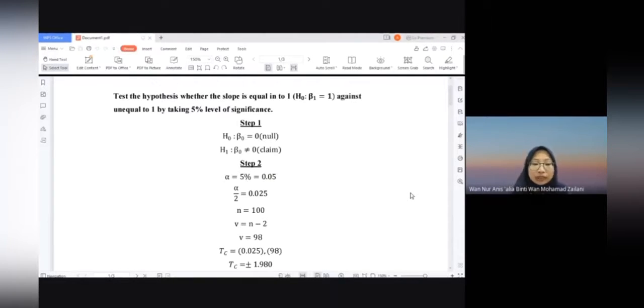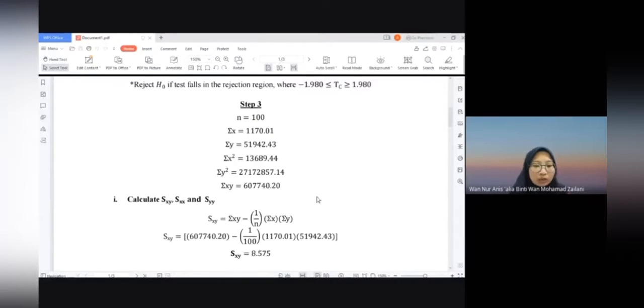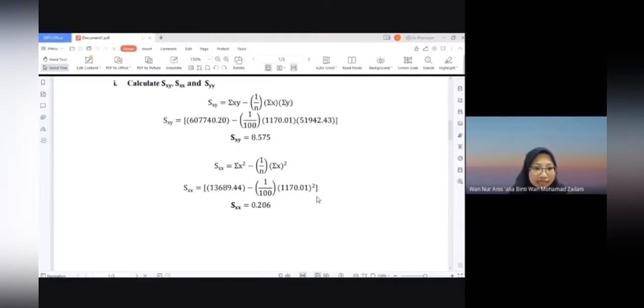The hypothesis is whether the slope is equal to 1: H0, beta 1 equals 1, against H1, unequal to 1, by taking a 5% level of significance. Okay, first and foremost, we have to know that H0, beta 0 equal to 0, is null, and we can claim H1, beta 0 unequal to 0, knowing that t critical is plus minus 1.980. After we know all the values, we have to find SXY, SXX, and SYY using formulas respectively.